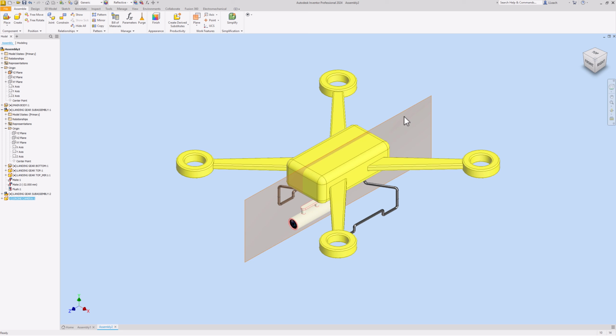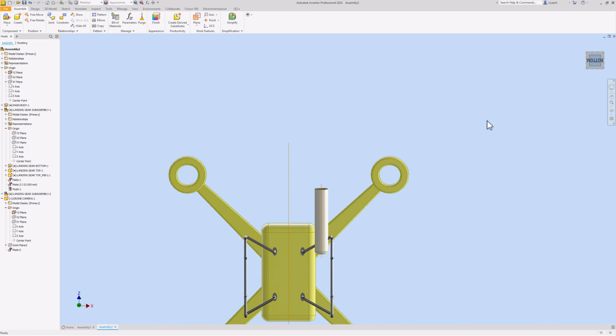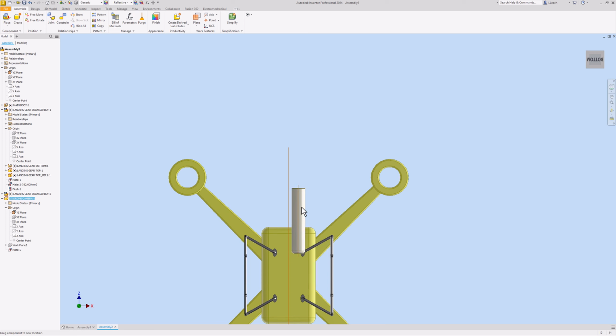And then what I want to do is turn on the visibility of the plane for the camera. So the drone camera origin, I want this XY plane, or YZ plane, sorry. I can't read. YZ plane, visibility. So let me look underneath this thing so I can see what I'm doing. I want to constrain these two planes together so it lines up in the middle. So I'm going to go to constrain.